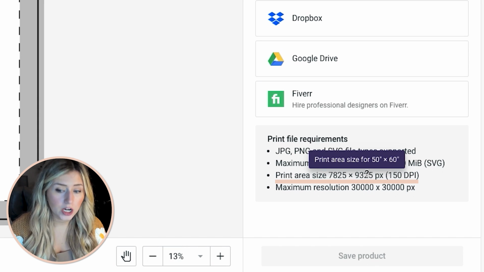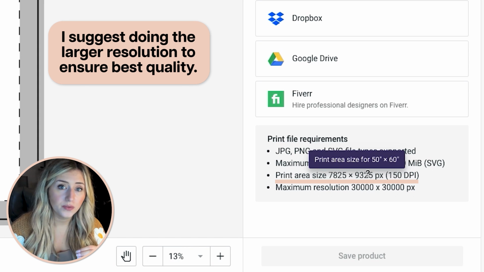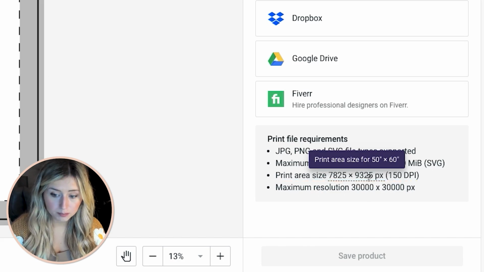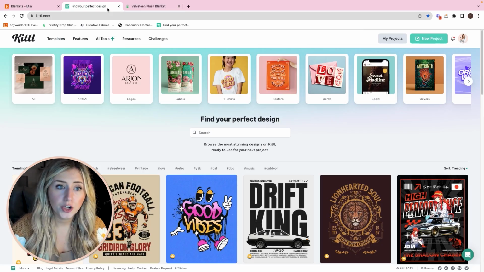What I would suggest is doing the larger, so 50 by 60, just so that you have the correct DPI and it comes out as a high resolution print. Now, you can also do just an SVG download, so it's scalable and you don't have to worry about that as well. But outside of that, I did want to show what I would do for a personalization repeated pattern.